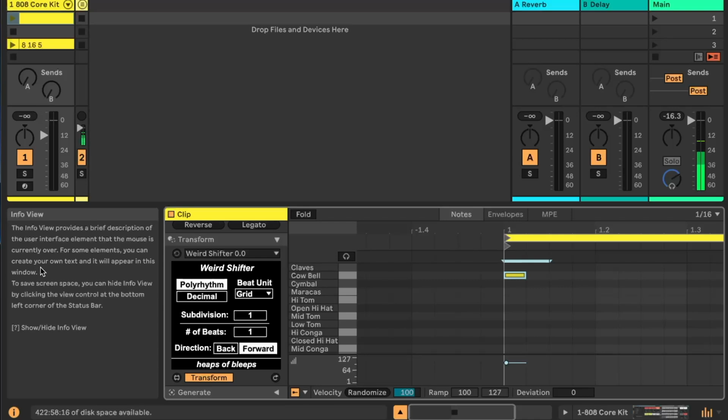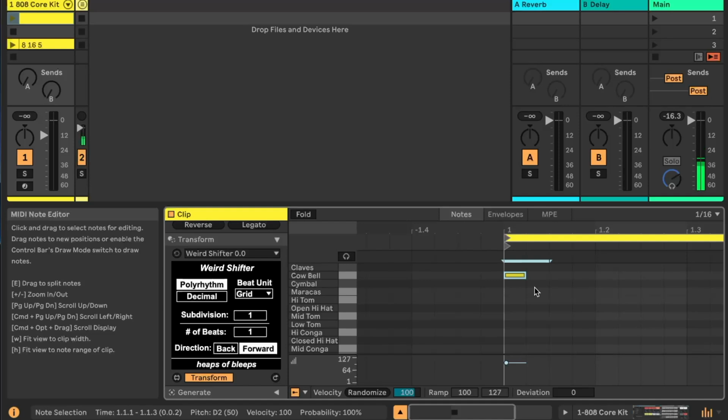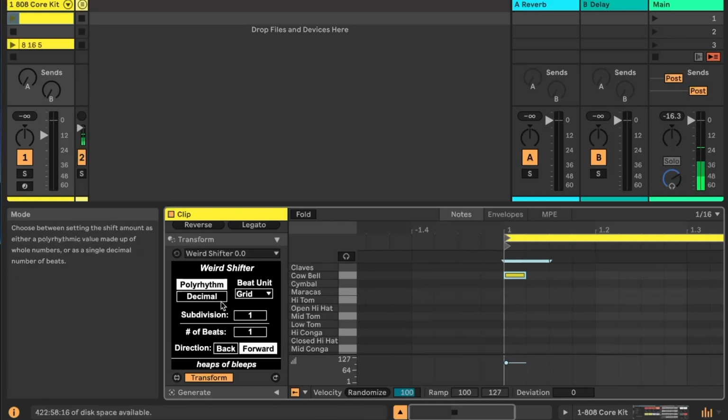This tool is called the Weird Shifter, and it allows you to shift MIDI along polyrhythmic grids or grids based off of decimal numbers, the same grids that all of my tools that start with the word Weird work with. So the first thing to know is that this tab will switch you between polyrhythm mode and decimal mode. This allows you to control the grid with different parameters.